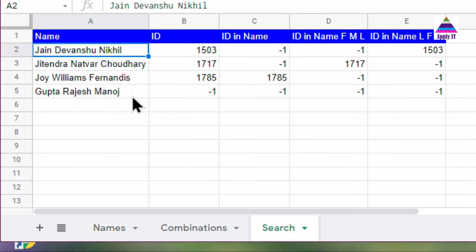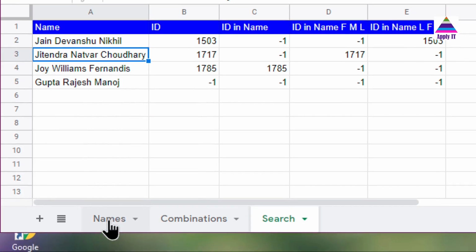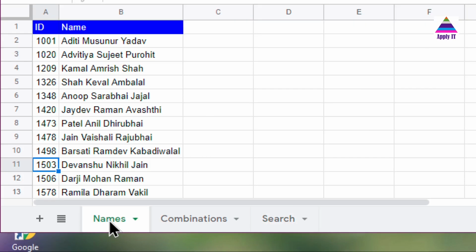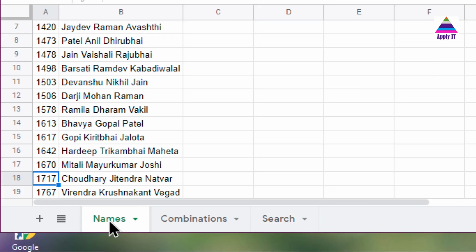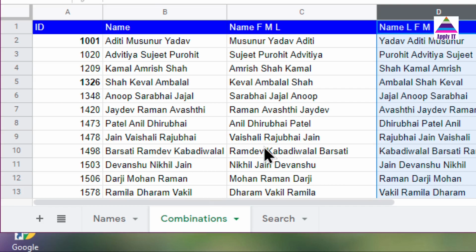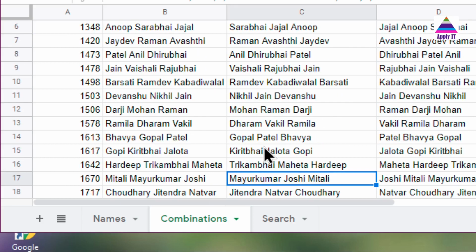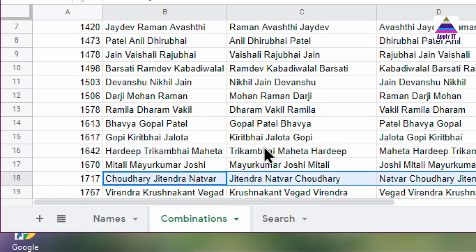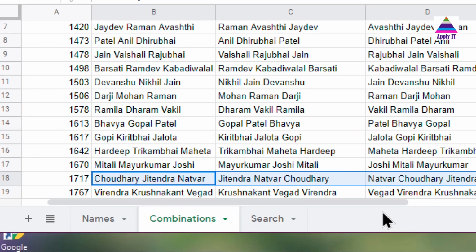Let us see some other name. For example, Jitendra Natwar Chaudhary. So here Jitendra is the first name, Natwar is the middle name, Chaudhary is the surname or last name. Let us see whether this name is present in our data. Yes, it is present, but the format is different. So basically what I am doing in the combinations, I'm able to generate the name in all possible formats, and I do the searching from these three formats and I get the result.